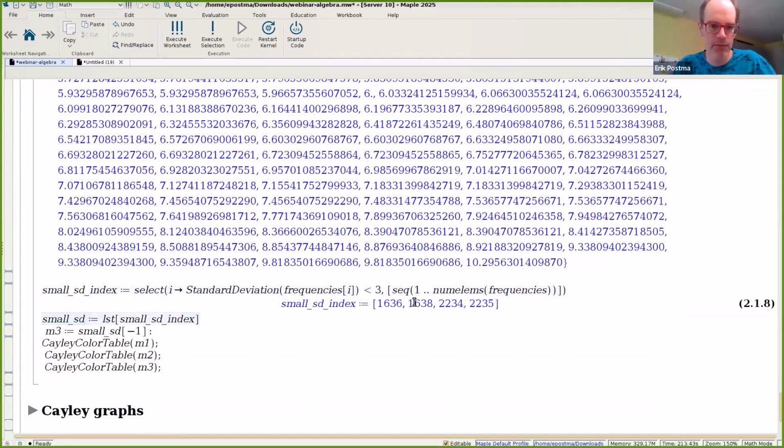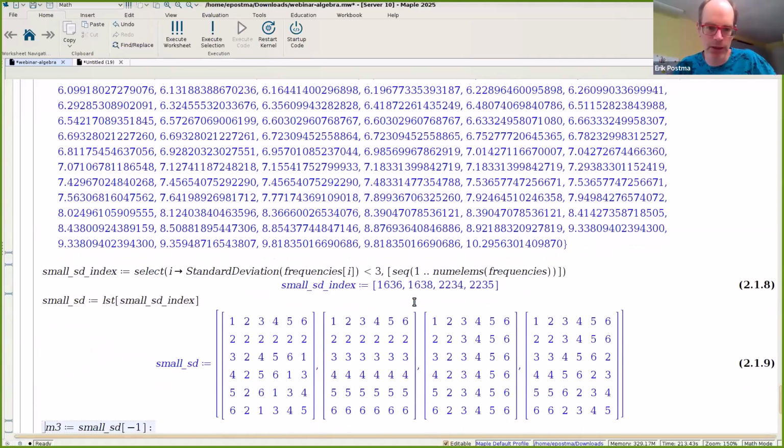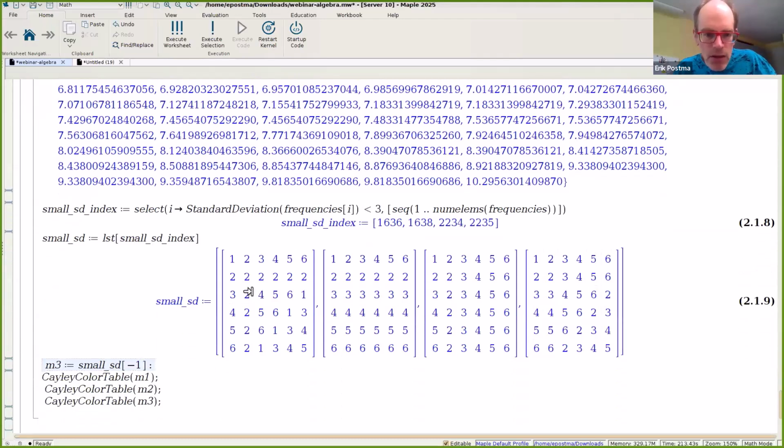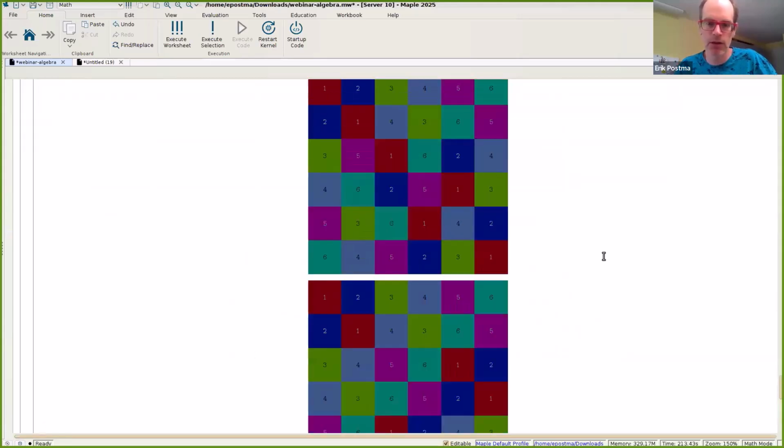And then we see that there is only 4 of those. And we can look at this manually and see that, well, this one has one row that's all 2s, and this one has a row that's all 2s, and this one has a column that's all 4s. But this one looks interesting, so let's choose that one. And now that we've sort of done this work, we can show those 3 Cayley tables.